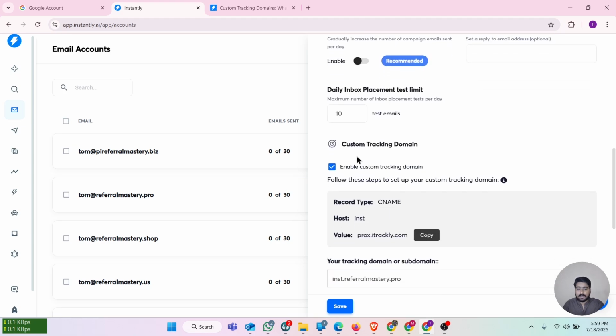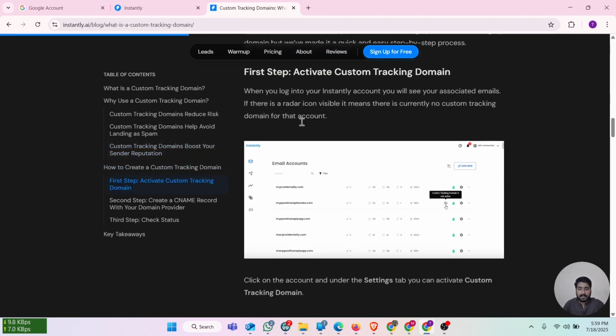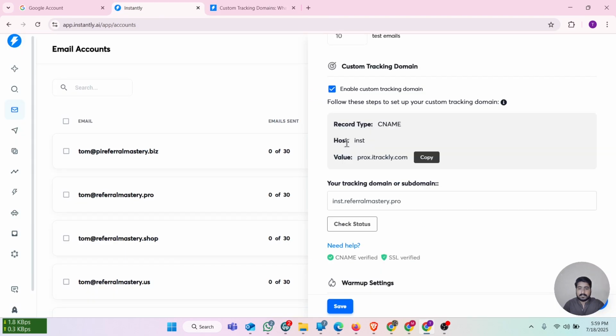So this is how you can enable custom tracking domain in Instantly, and how it helps to improve your sender reputation and other things. You can go to this guide and read everything in detail. In this video, that's it.